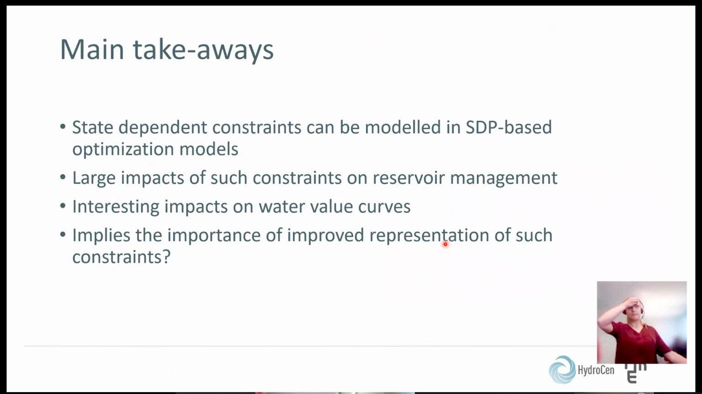So main takeaways: we can model these state-dependent constraints in SDP-based optimization models, and we see a large impact of these constraints on reservoir management. We also see very interesting impacts on the water value curves, also non-convex behavior, which could be a sign that we do need to improve the representation of these types of constraints in the operational models. At least it's very interesting to look further into.